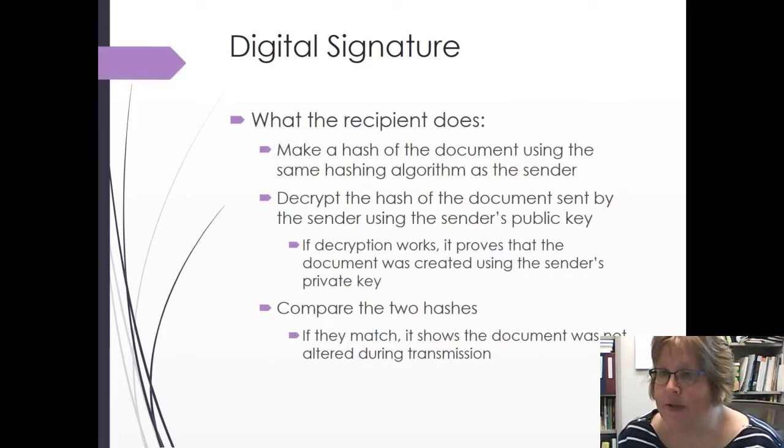So when the file is received, the recipient takes a hash of that same document using the same algorithm and sees if it changes. They must decrypt the hash that was sent in order to be able to read it. Once this comparison is done, it helps prove that the document was sent by that sender with that user's private key. If the two hashes match, we know we're okay.